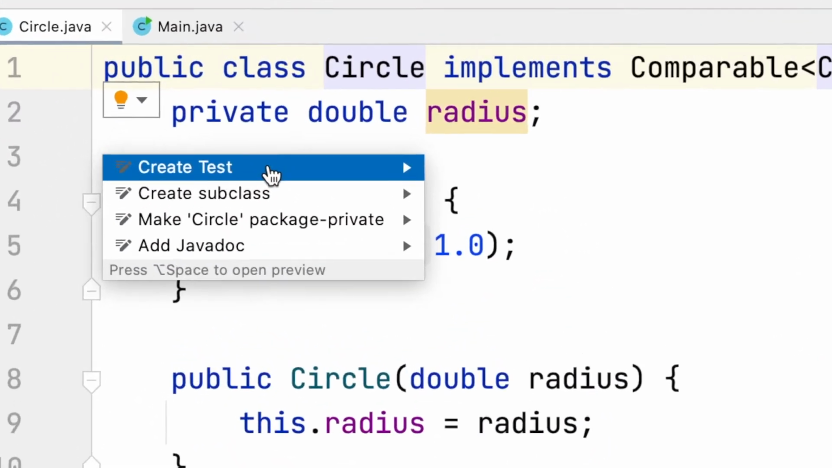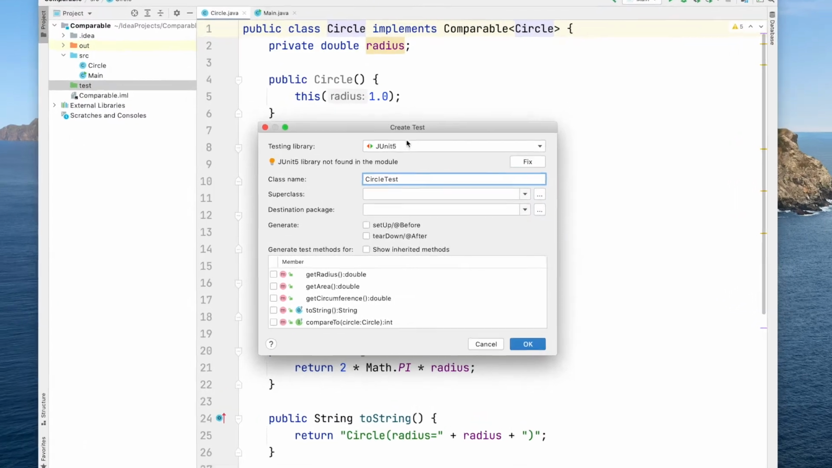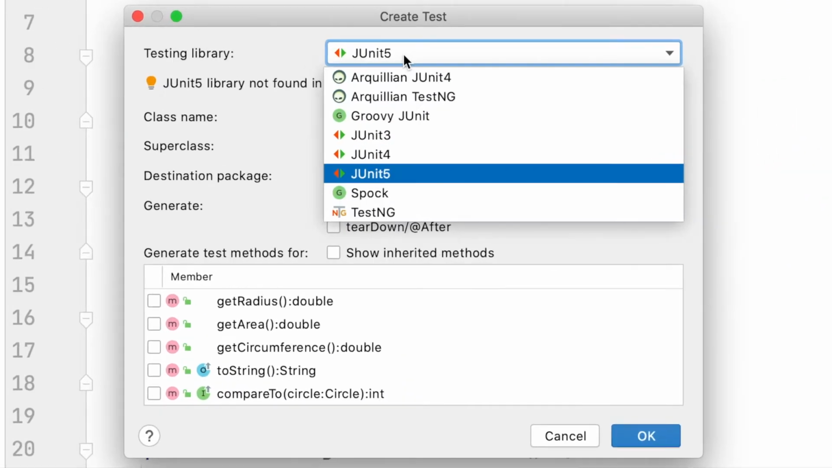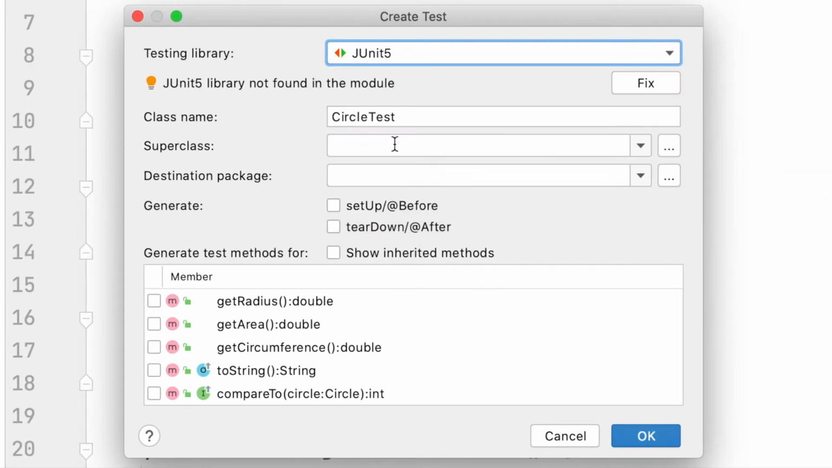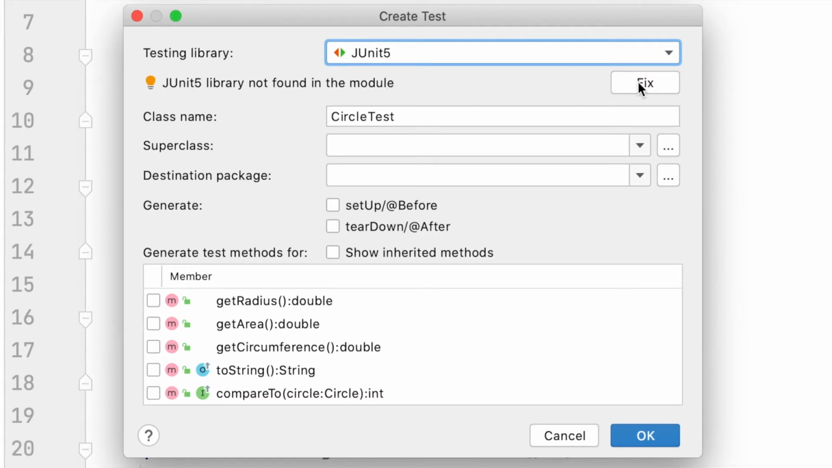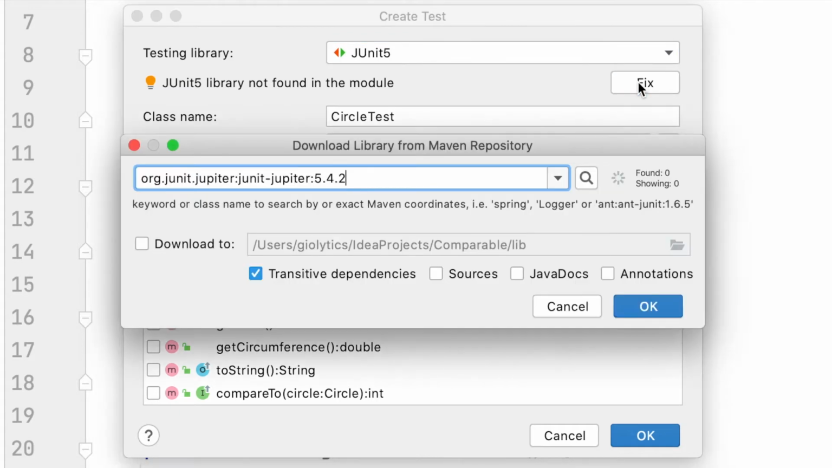the menu options. A pop-up window will appear and give us options to select the testing library and methods to test. Here, we choose to use JUnit 5 and press the Fix button to find and include JUnit 5 in our project. Do not press OK too soon, but wait until IntelliJ finishes downloading a list from the Maven repository. When the found and showing results appear, you can click OK.